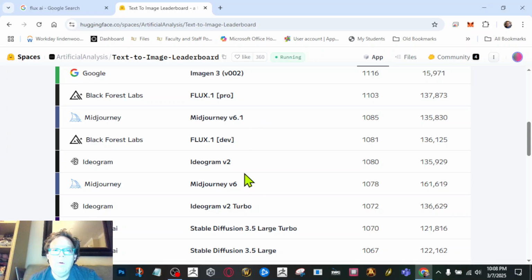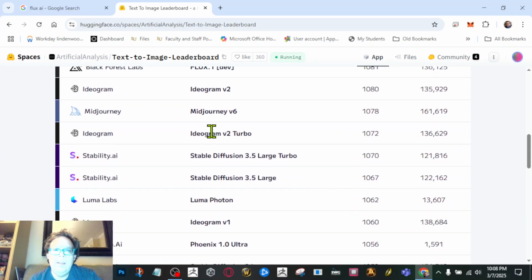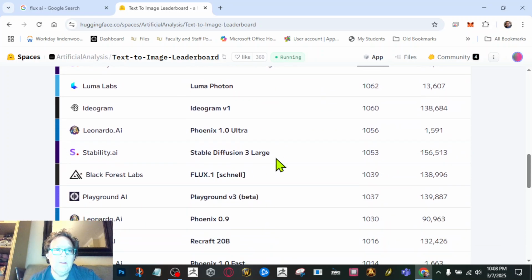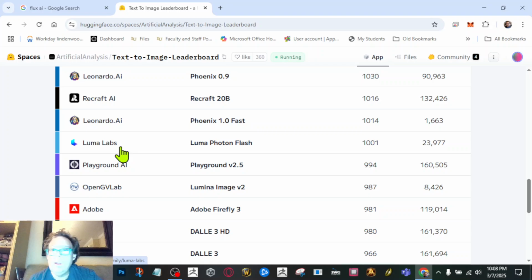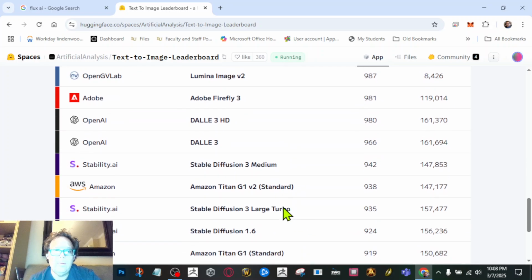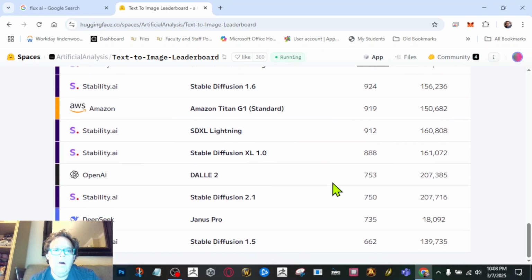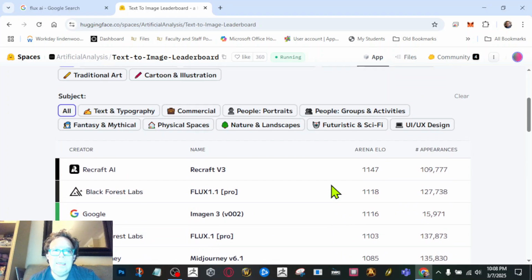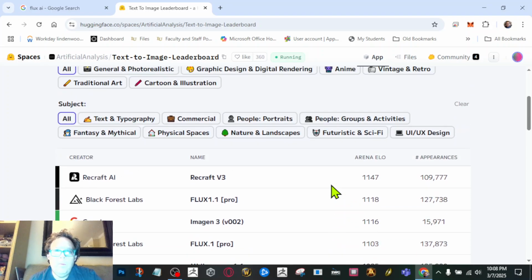Midjourney 6.1, version 6, Stability AI, which is Stable Diffusion, Ideogram, Leonardo.ai. Again, that's a fun one if you haven't played with it. Luma Labs. I really like Luma Labs' 3D generators and tools. There's Adobe Firefly and DALL-E 3. So there are tons of these. Amazon's in here, DALL-E 2, etc. You can see these different tools and what people think of them.